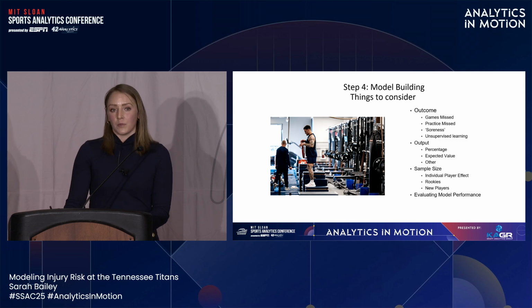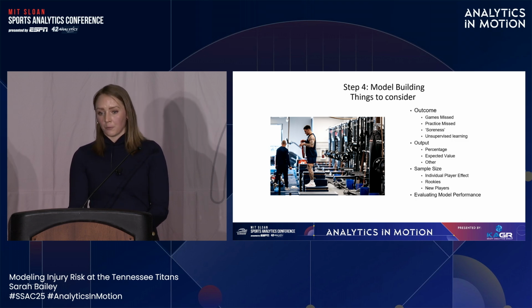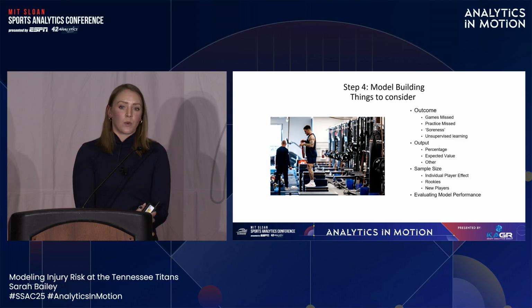Big thing that is very challenging is sample size. With most injury models, your best model is going to be an individual player one, where you're able to look at each player as their own set of data. And this is important because your workload is going to be different than my workload, which is going to be different than another position's workload. So that oftentimes leads to a very low sample size, particularly when you deal with a small schedule like we have and players coming and going, as well as not really knowing a lot about new players that come in.